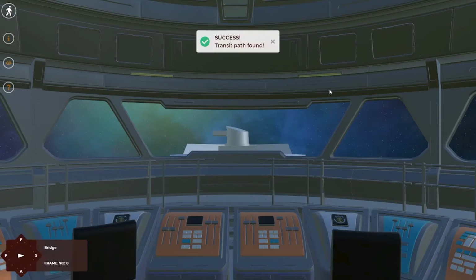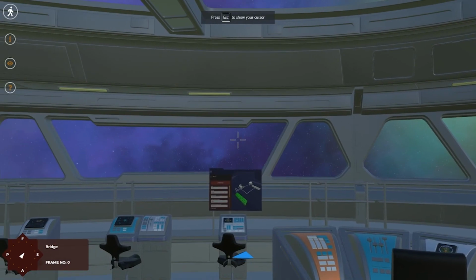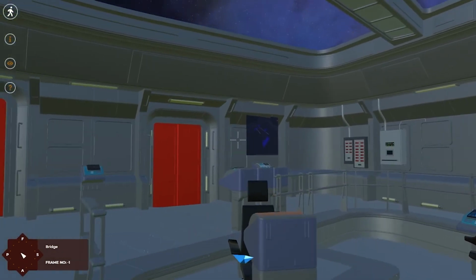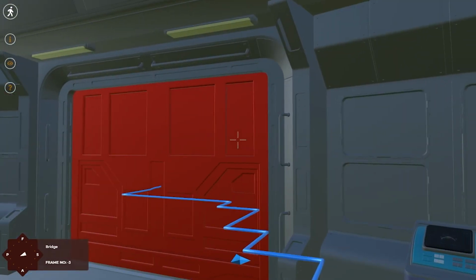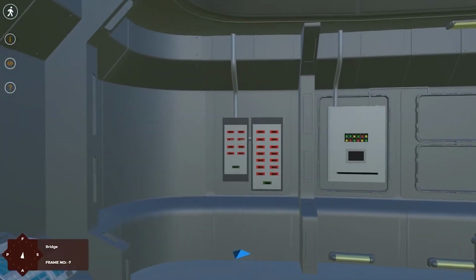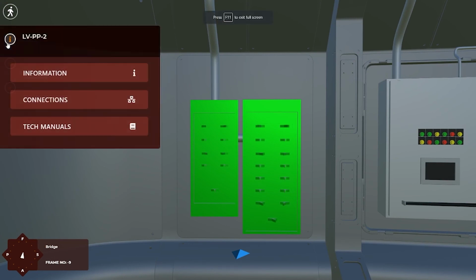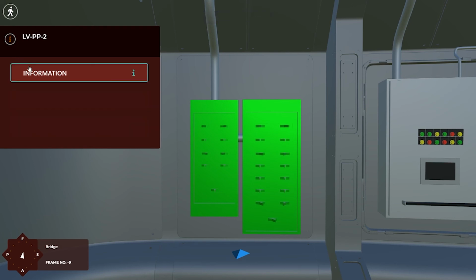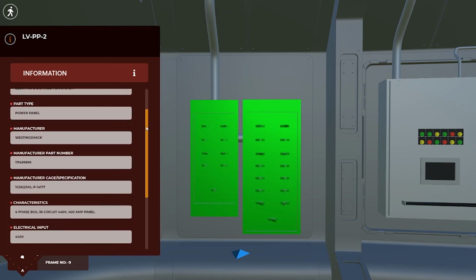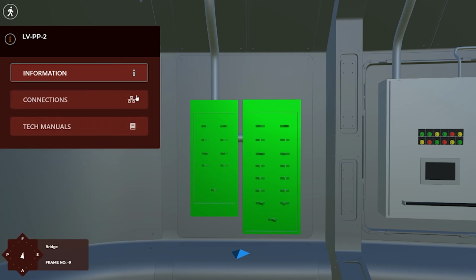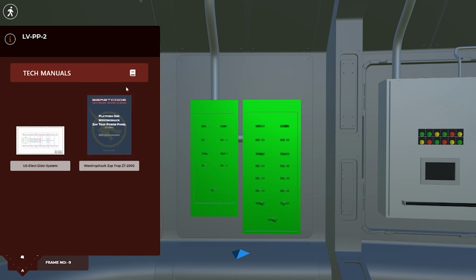So now instead of looking at the weapon system from the view of a third person view, we're actually on board and we're walking around in a first person view now. And I have all the same capabilities that I had before. So if I come over here to this power panel, I can click on the component, I can get information about it. It's linked to all of my technical documentation, so I can pull up manuals and schematics.